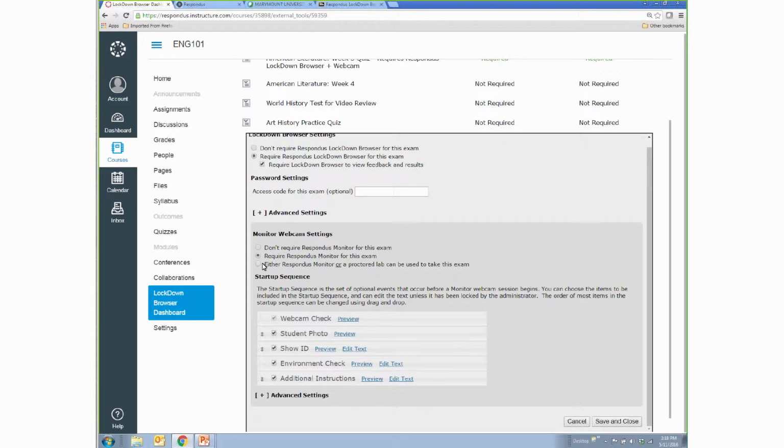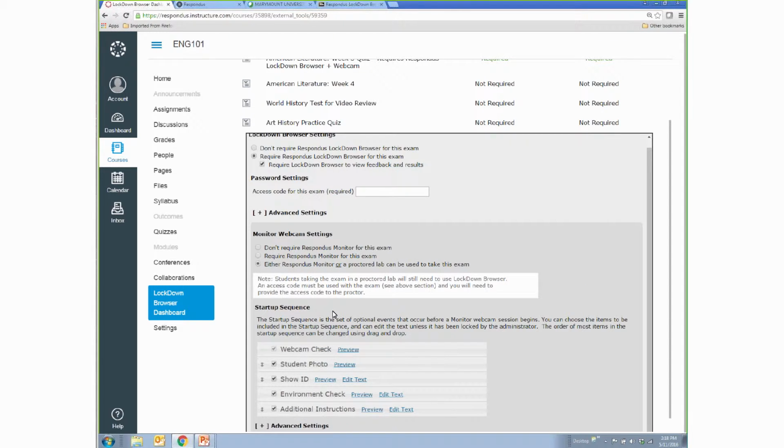If you want to give students a choice, if you say, listen, I'm sensitive to your needs, if you don't have a webcam or if you're not comfortable using this technology, if you prefer to be proctored by somebody and use lockdown browser, then we can accommodate that specific need. Or if you prefer to stay at home, you can use the monitor tool. So that way you always give them a choice as to which option that they prefer.